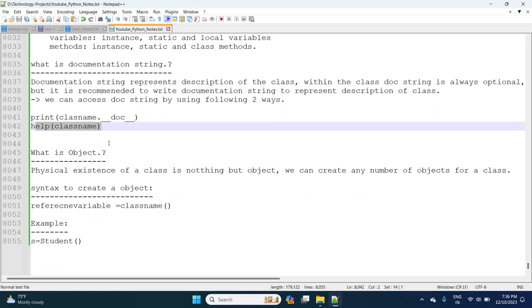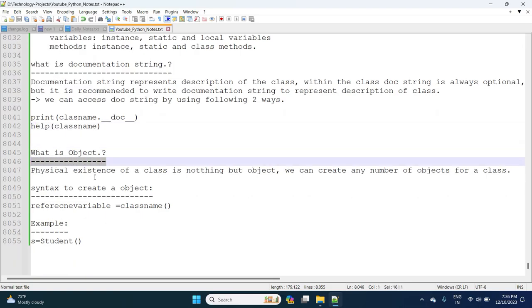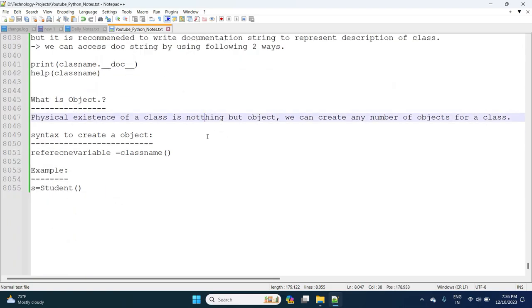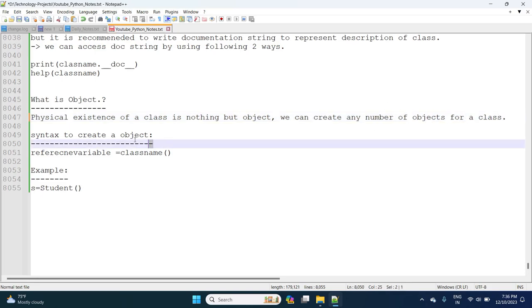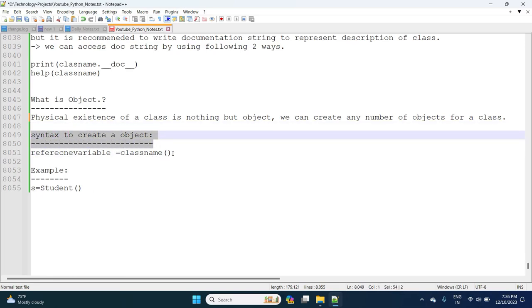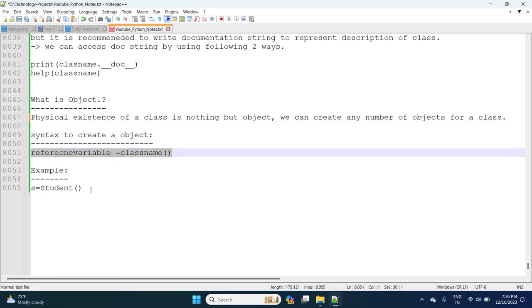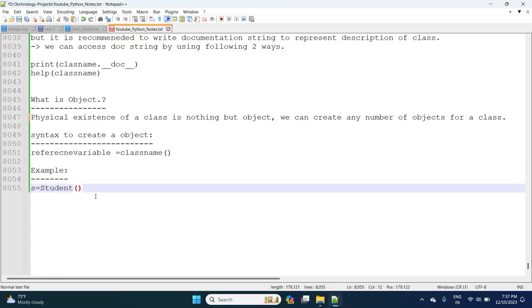Next, what is an object? Physical existence of a class is nothing but an object. We can create any number of objects for a class. Syntax to create an object: reference variable is equal to class name. For example, s is equal to Student. Right?